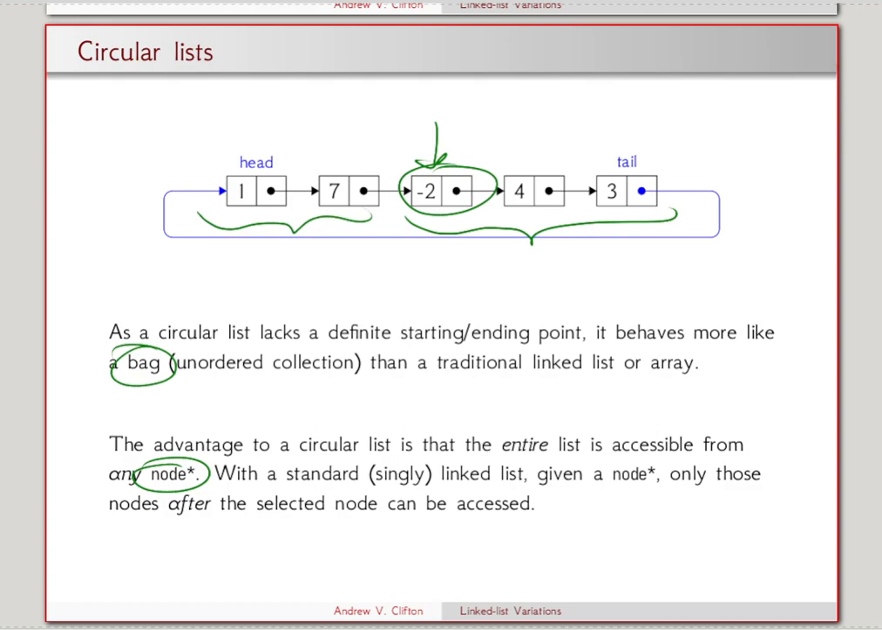So a single node pointer gives you access to the entire list. You just have to go forward far enough that you come around behind where you started. Of course, if you're looping over a circular list, you don't want to get stuck in an infinite loop. You have to remember the point at which you started, and your loop condition is going to be: as long as n is not equal to the point at which I started. If you check for a null pointer, you're in an infinite loop. There are no null pointers in a circular list except for when it's completely empty.